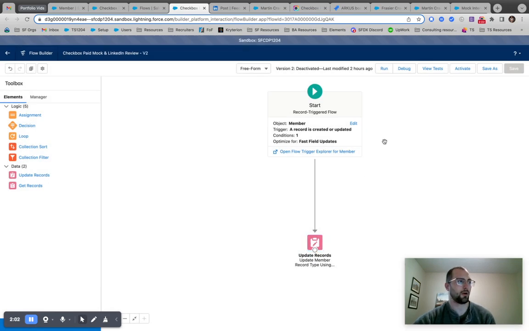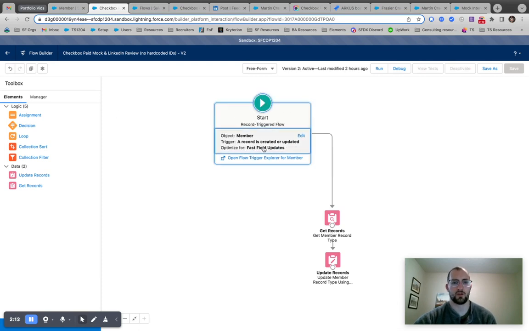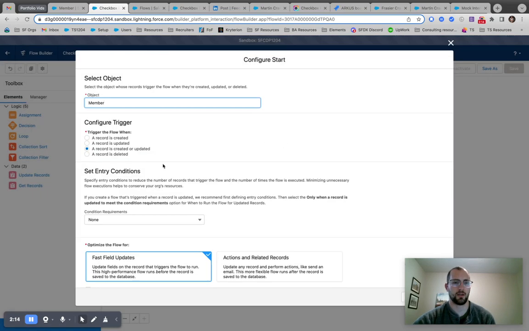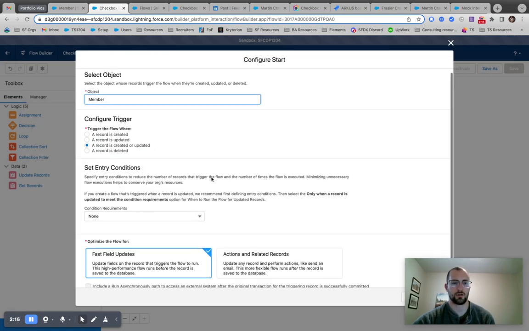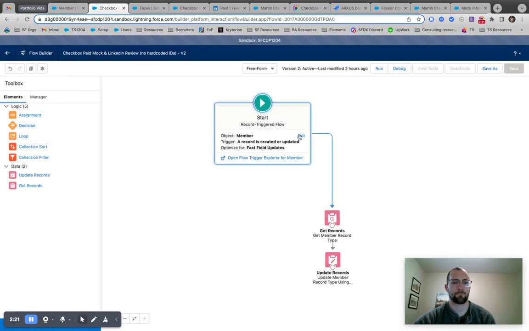So to do this the proper way, what we did, I deactivated this flow already, activated the new one. So this is our new flow. So here it's the same. It's a fast field update. There are just no set entry conditions. And then what we have to do is we have to get records. So this is helping us get the member record type.